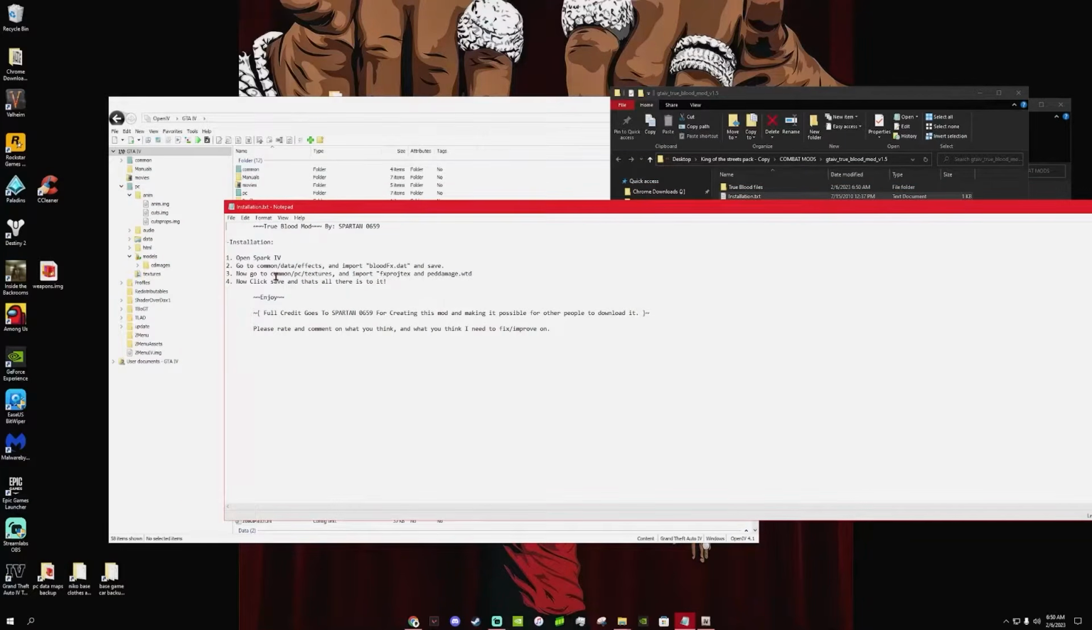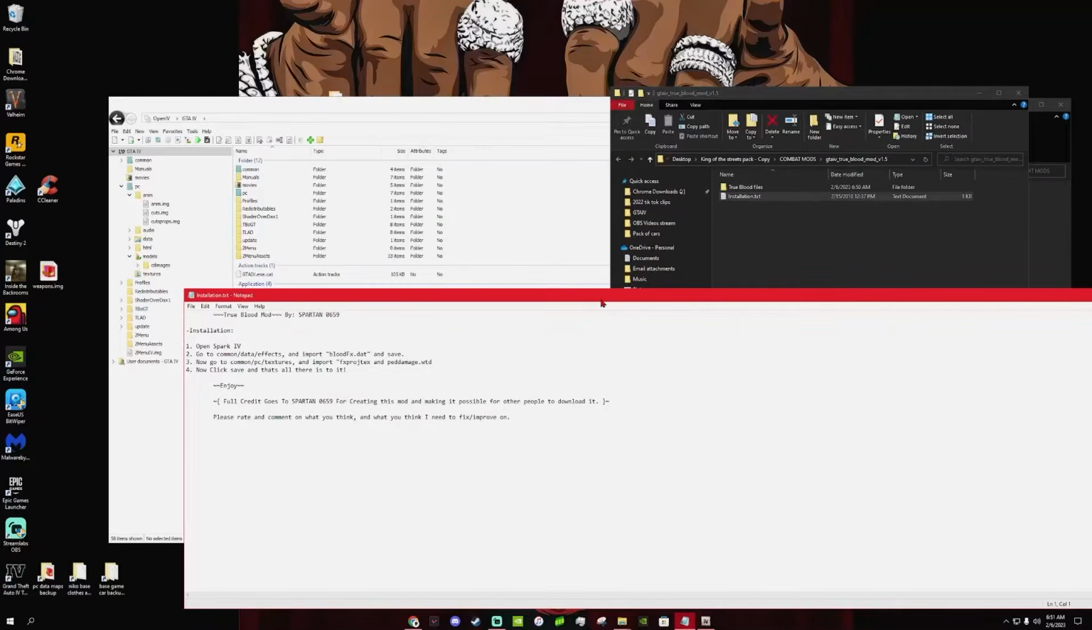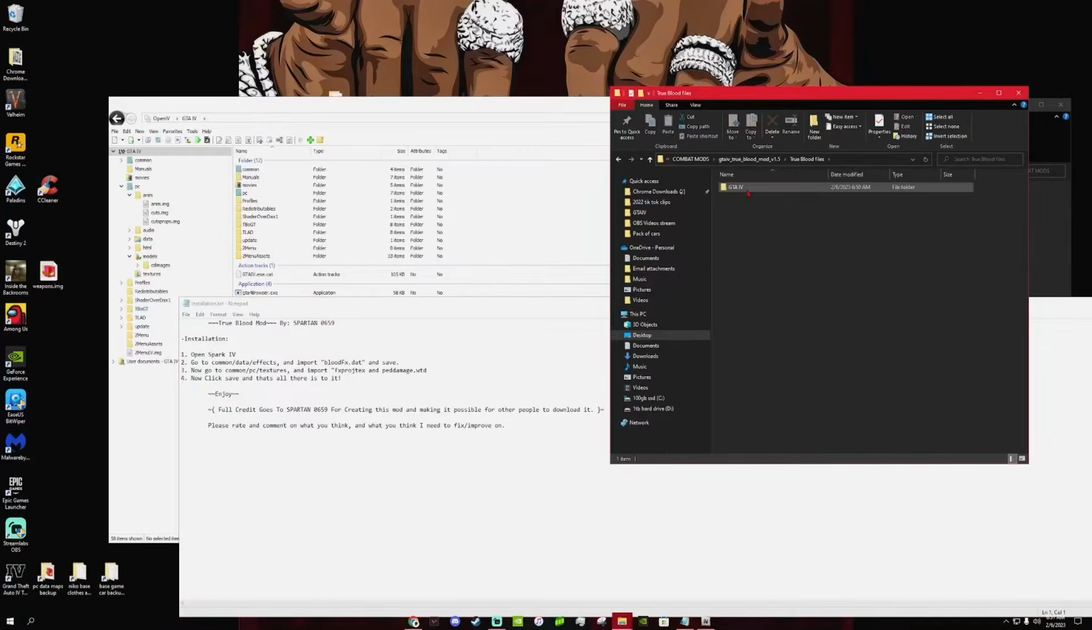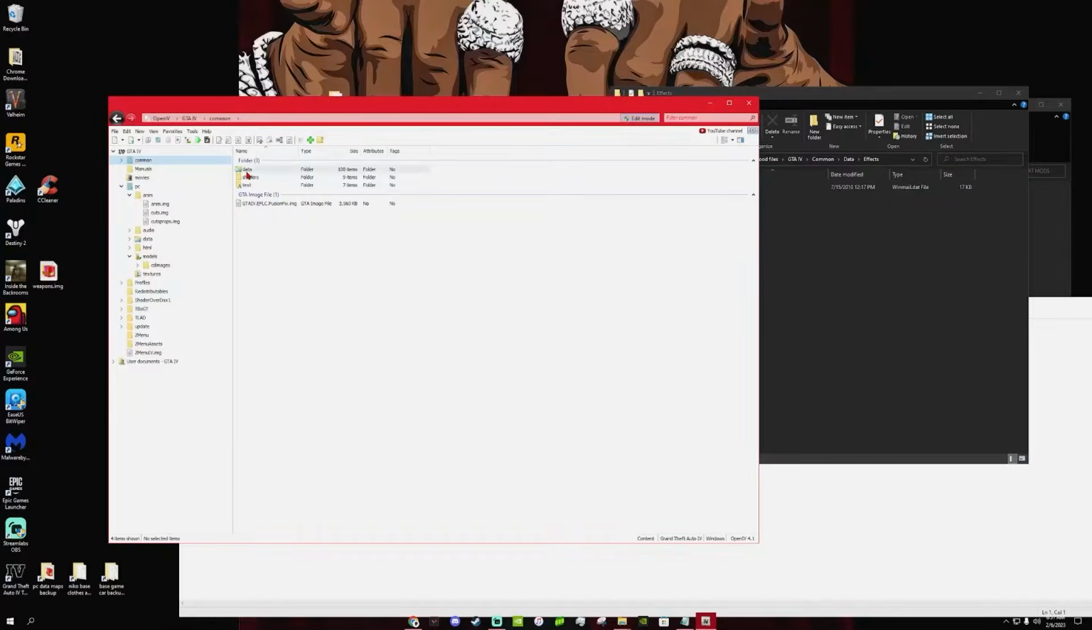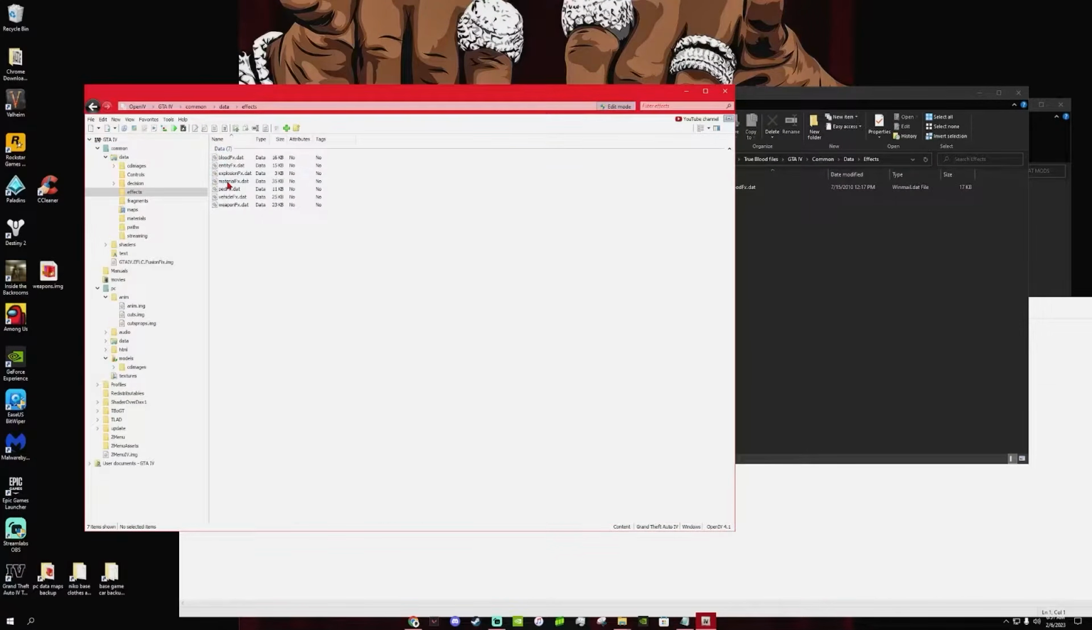So it says go to common data effects and import blood fx.dat in there and save it, right? So we're going to do that same thing, except we're not on Open Spark, we're on IV. So check this out. True Blood. It says common data effects blood. Okay, so this is the modded file, right? So we're going to do the same thing. Come over to OpenIV, common data effects blood.